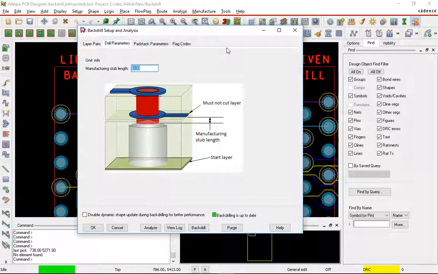Remember, this is a fabrication vendor driven value, and you shouldn't get this confused with the minimum electrical stub length requirement that you used by setting the property backdrill_max_PTH_stub.